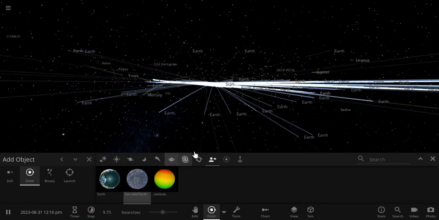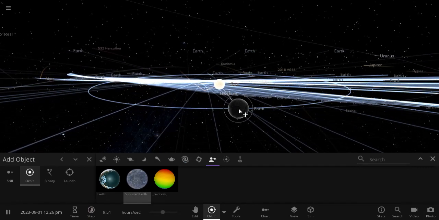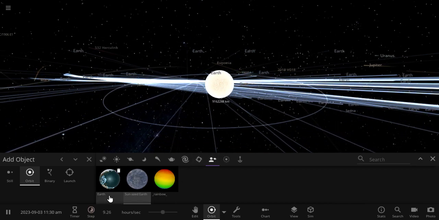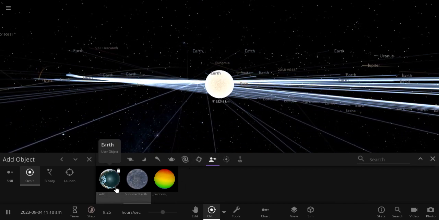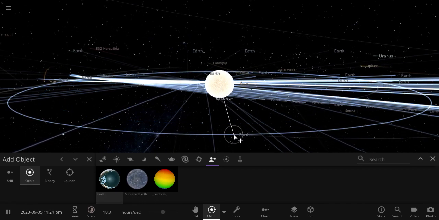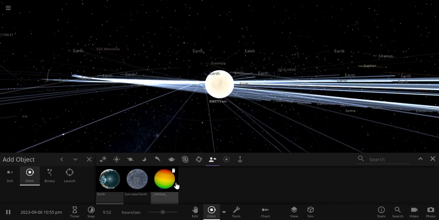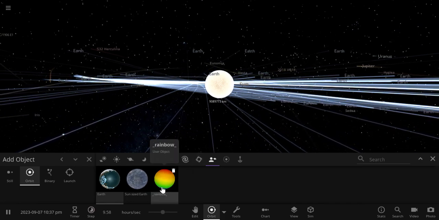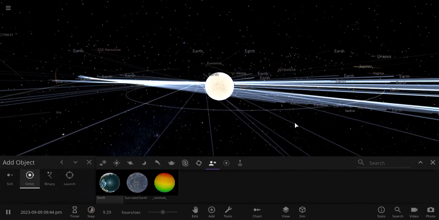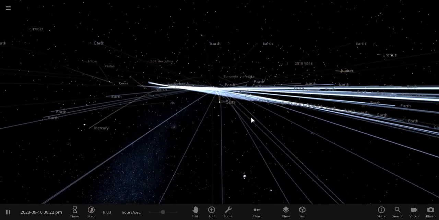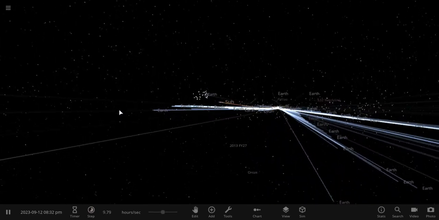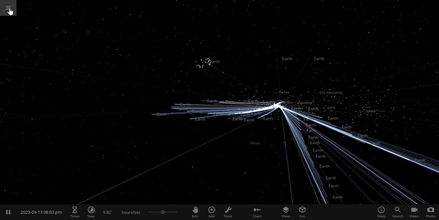I got sun-sized Earth right here. It's really big Earth. In fact, it's bigger than the sun. This is my happy Earth that just evaporates because I lasered it, and it looks cool when it's paused. And then we got Rainbow Planet that I made from Neptune. Wow. That doesn't look so good for the solar system.